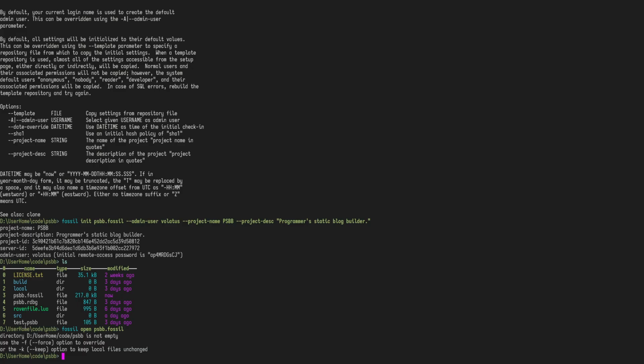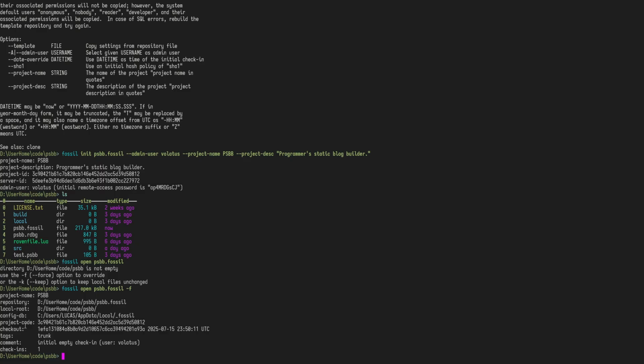And to prevent you from doing it by mistake, they don't let you do it unless you do force. So that's what I'm gonna do. So there you go. As you can see, it put me in a local copy of the PSBB project. I'm currently in the trunk branch, and the description of the commit is initial empty check-in. It was made by user Volatxs, which is me.